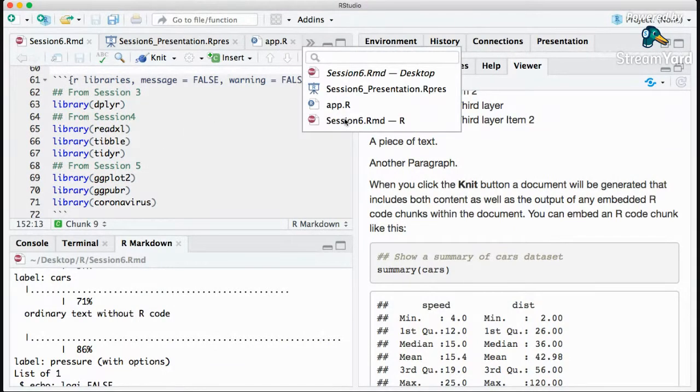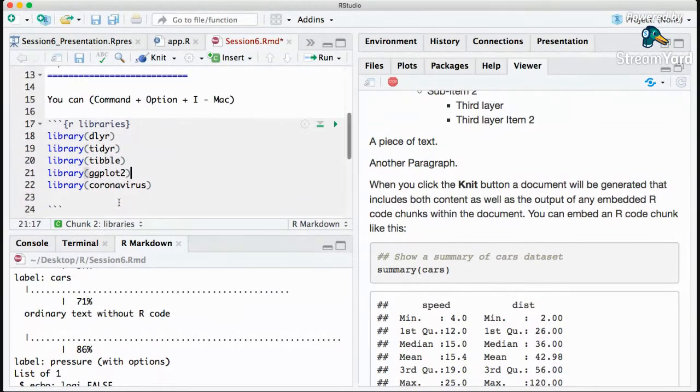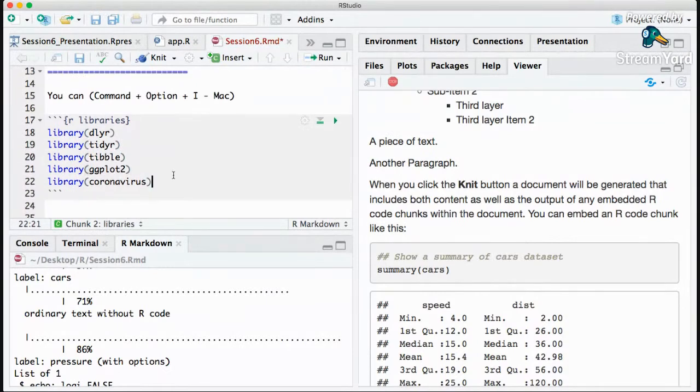Okay, so in Windows, Wallace says that it's Control Alt I. Thank you, Wallace. So for all people who are using Windows and I'm guessing Linux, it will be Control plus Alt plus I to include a block of R code.